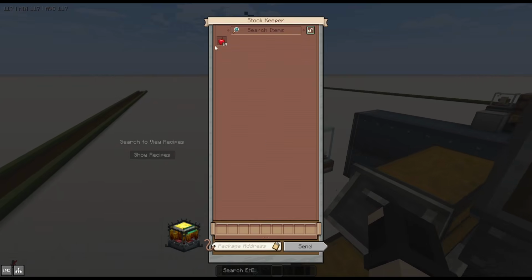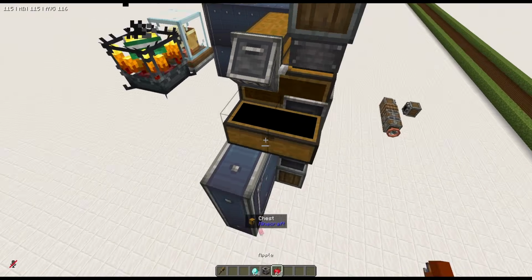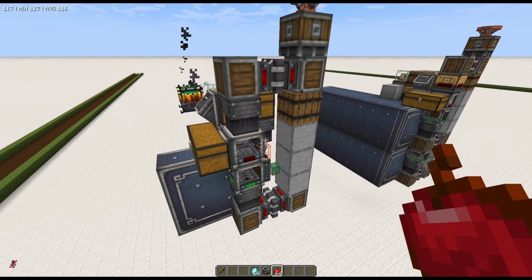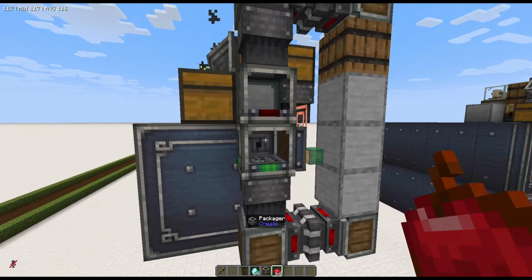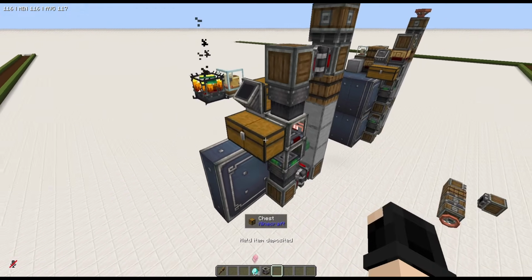So let's ask for apples. As you can see, yep, over there already. The only delay is over there. These 4 blocks are the only delay in the system.